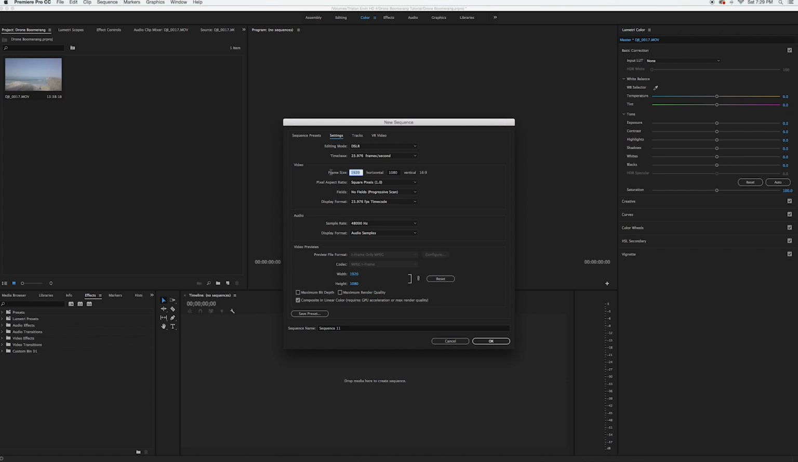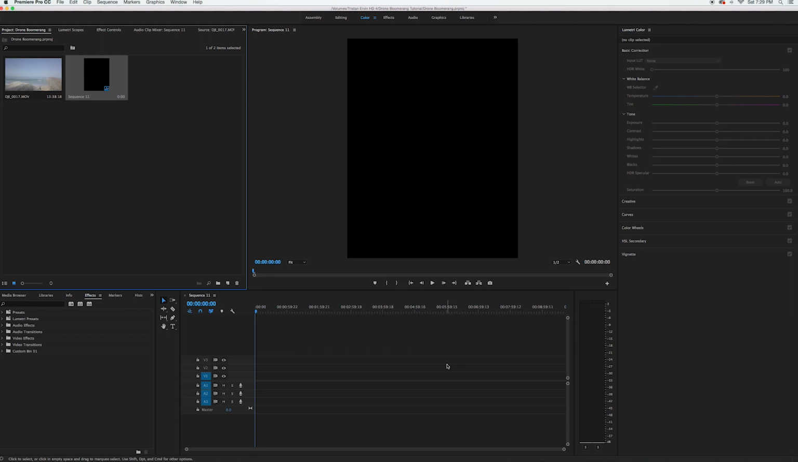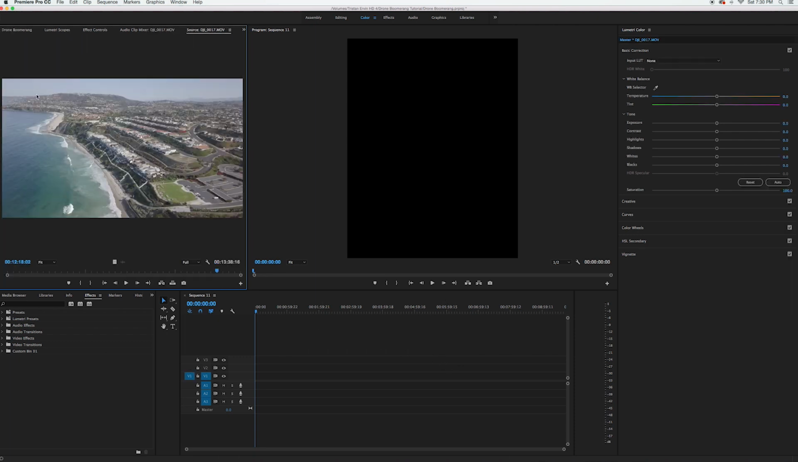So I'm going to select this 1920 and I'm going to type in 864, and we're going to keep the 1080. So it should change to a 4:5 ratio. There it is right there, and click OK. So there is your Instagram template. Next, we're going to go ahead and double click on this clip and find a good in and out point for the boomerang.